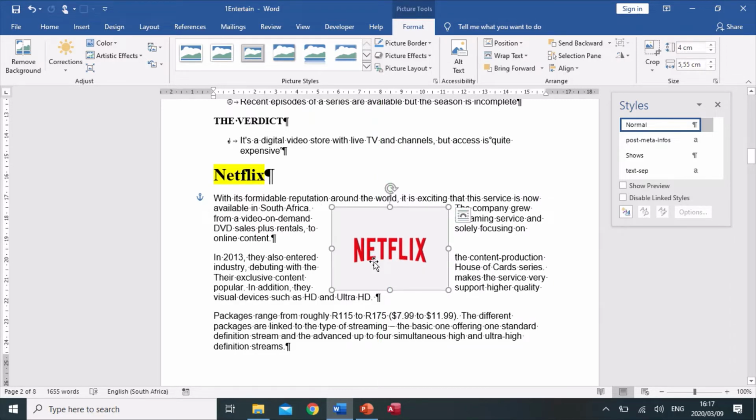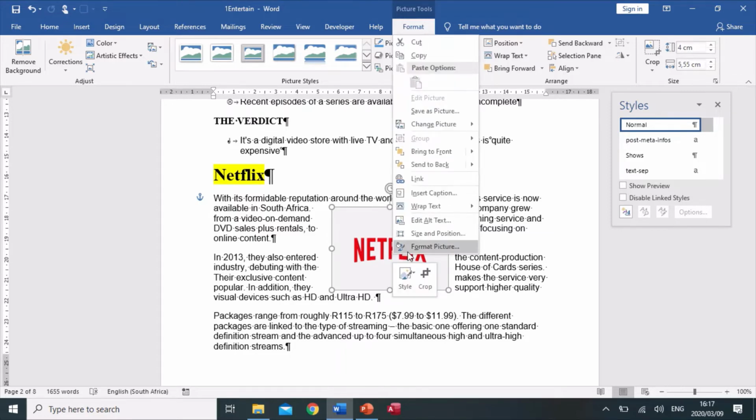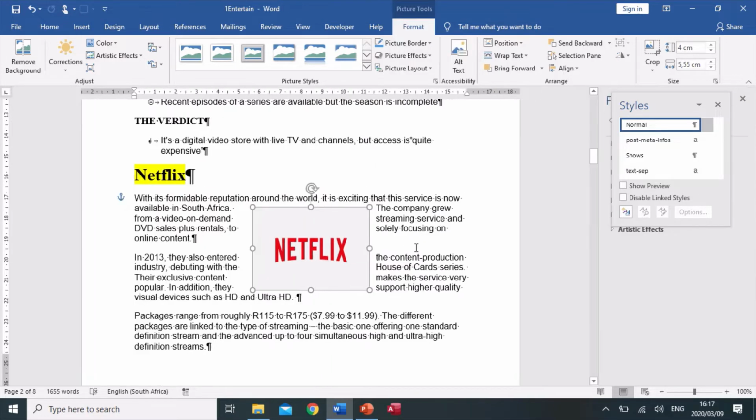Right. So we've got the picture where it needs to be. It's in the right place. Now if we look at our example, it's got a border around the picture. It's quite a thick border, and it is not solid. It is a dashed border. So we're going to right click on the picture and say format picture.